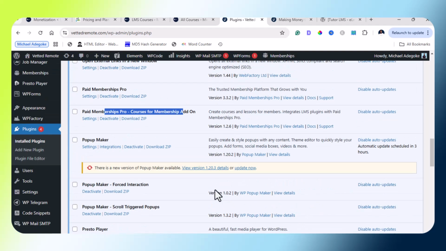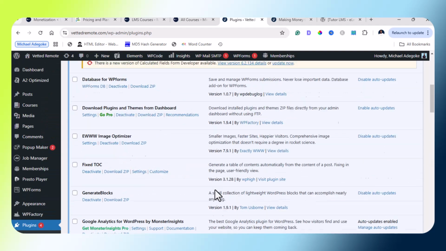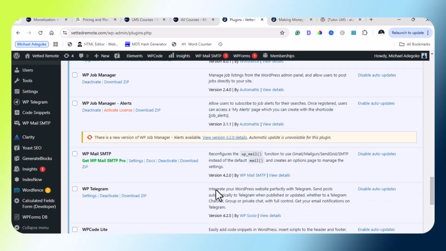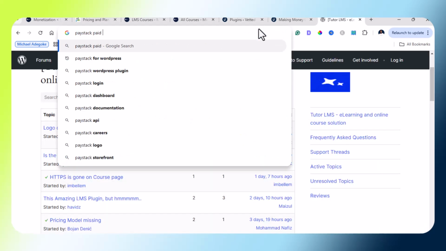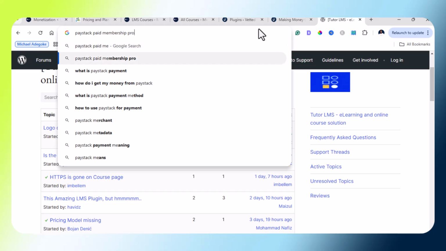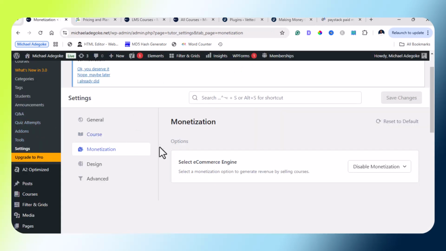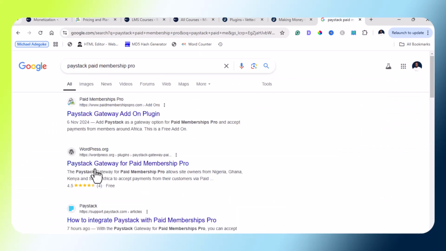So there's another plugin depending on what payment platform you want to use. If you are in Nigeria or Africa, you can use Paystack. So they have a plugin you can use to integrate with Paid Membership Pro. You can do without WooCommerce, because one of the disadvantages of Tutor LMS is that WooCommerce adds a lot of bloat to your website, so you might want to avoid it. I'd rather use EDD if I have to use Tutor LMS. So this is the Paystack gateway for Paid Membership Pro.